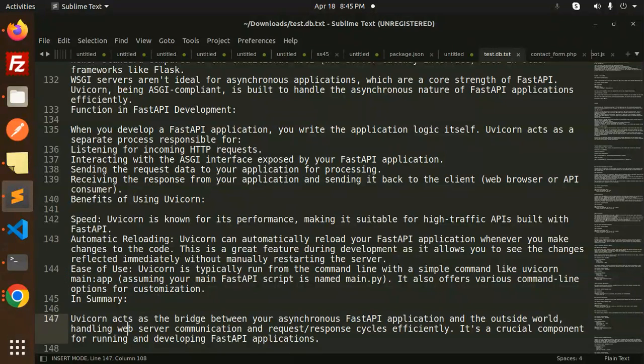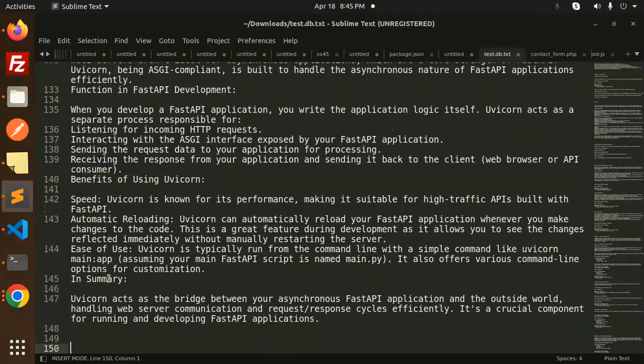So in summary, what we can conclude is that Uvicorn acts as a bridge between your asynchronous FastAPI application and the outside world, handling web server communication and the request-response cycle efficiently. It's a crucial component for running and developing FastAPI applications.